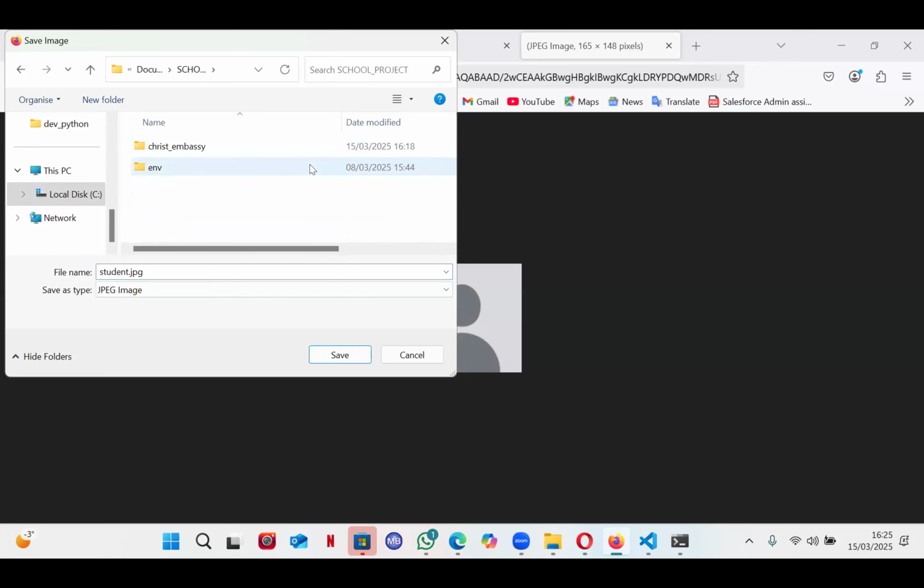Documents, school projects. So inside your Christ Embassy, click on Christ Embassy, open it. Then your media folder, open your media folder. Inside of it, then save. You're not entering here. Just save. So it's going to save beside the folder that has the student pictures.